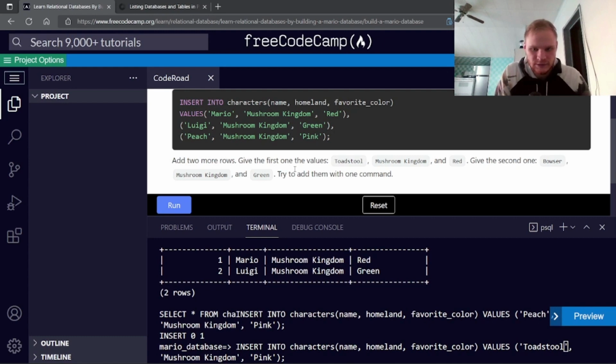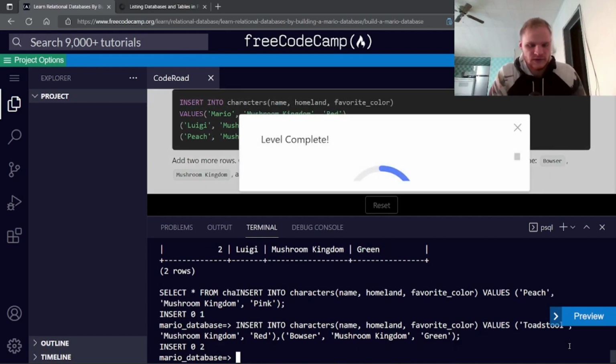All right, we need red. And now we need to add another value. We can do that by just adding a comma and then doing more values inside these parentheses. And we're going to grab Bowser. He is going to be of Mushroom Kingdom Homeland as well. And then he's going to have a favorite color of green, looks like. All right. There we go. Inserted 2 of them.